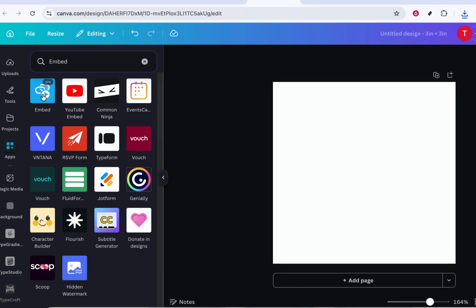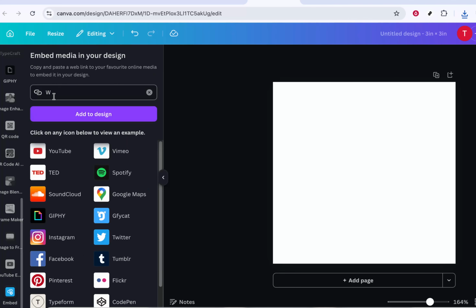After clicking on Apps, you'll see a search bar at the top or a list of available apps. In the search bar, type the word Embed. Take a moment to spell it correctly, E-M-B-E-D, so Canva can find the right app. As you type, Canva will filter the results for you. When you see the option called Embed, click on it to open that app. The Embed app lets you bring outside content into your design by using a URL.